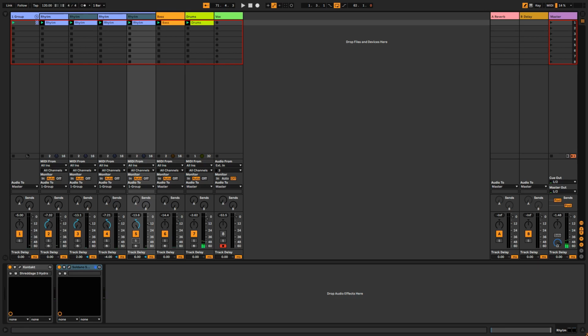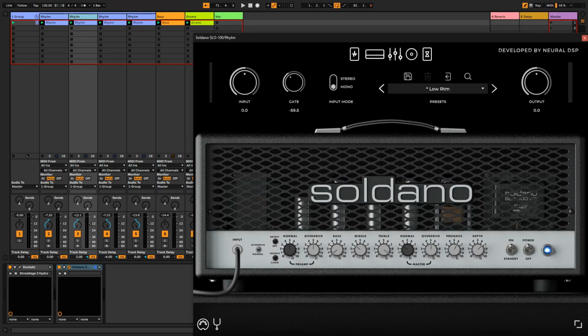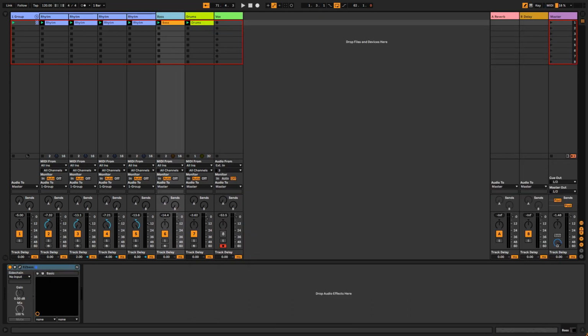This is without any processing, only guitar and amp synth. You can see in my master bus or the instrument tracks, there is no additional effect.